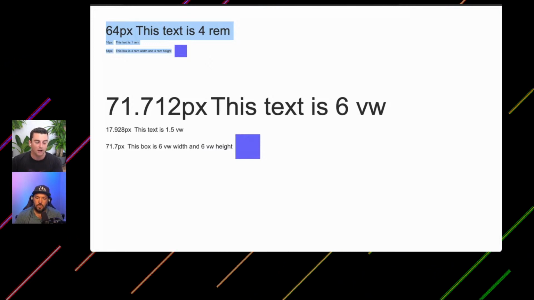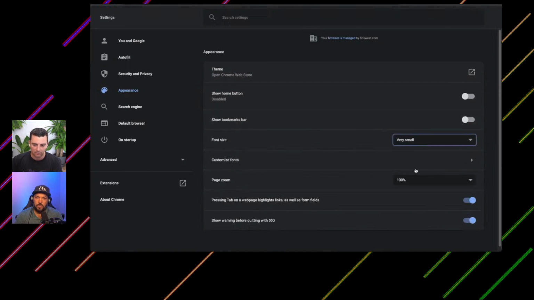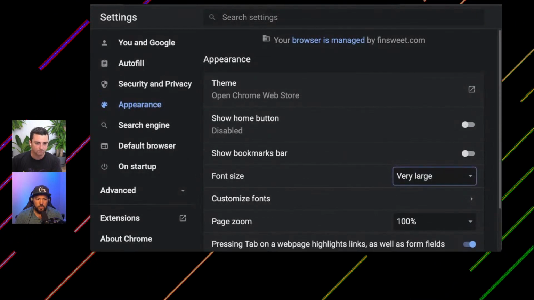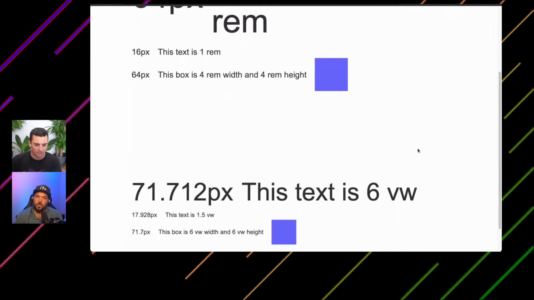And now let's go the other way. Let's make this really large. Remember this size, it's not going to change. We're going to go to preferences and set appearance to very large. And when I go back to the example, we have certainly a much larger REM value here.